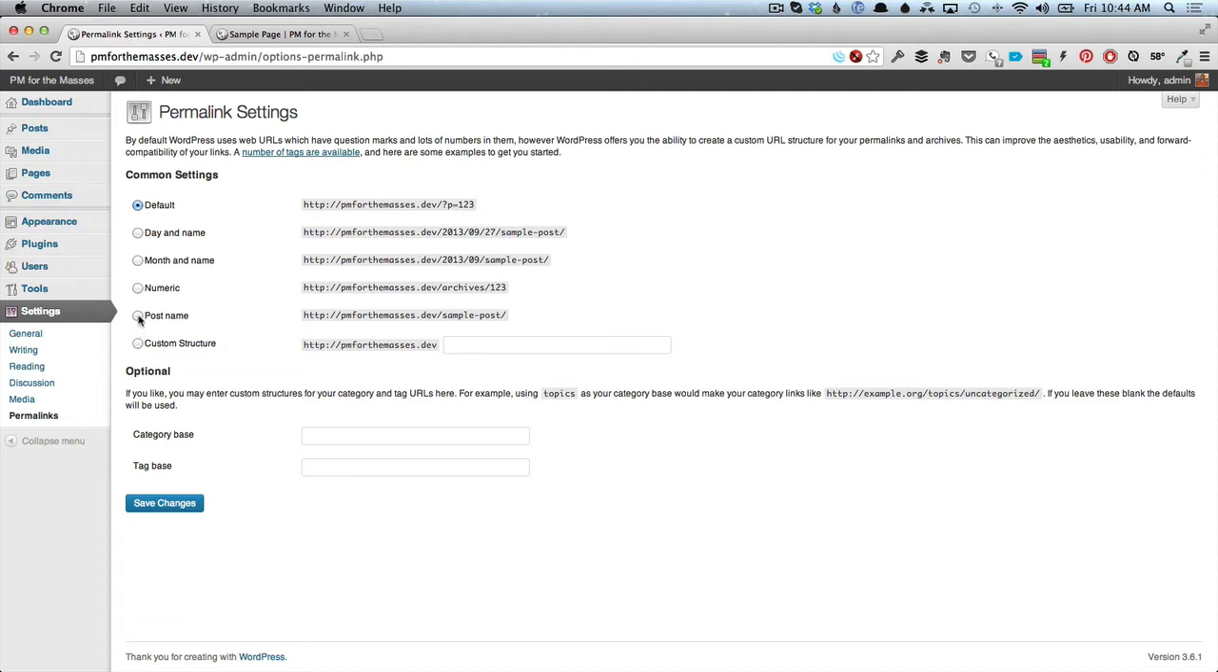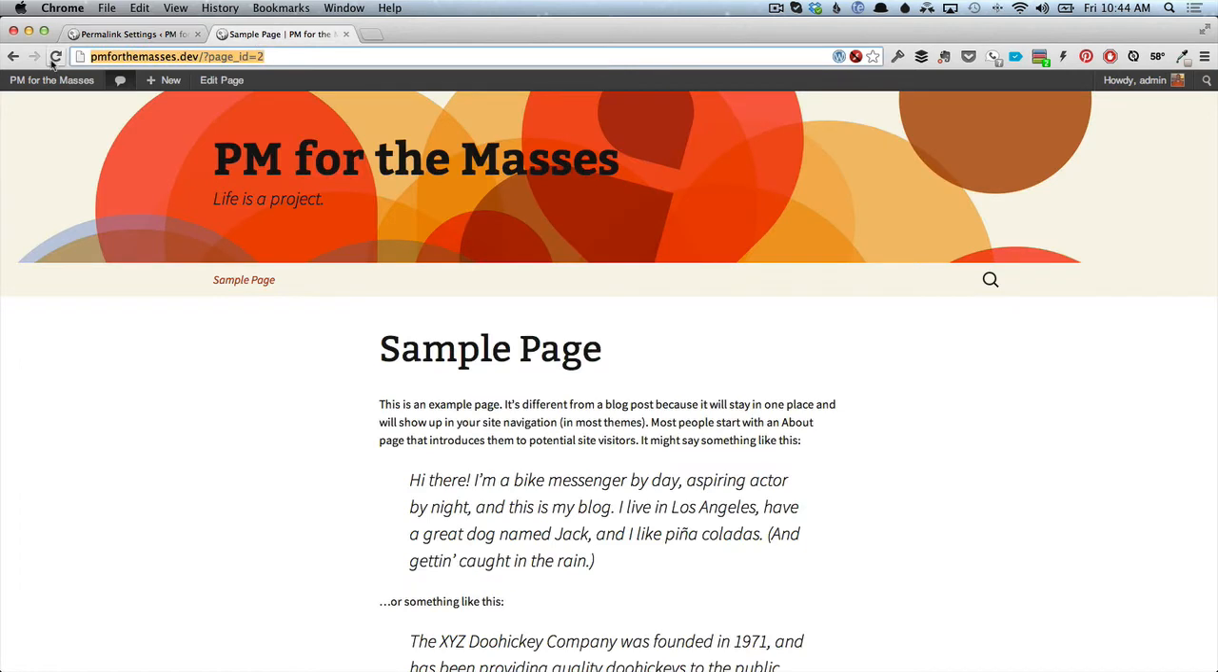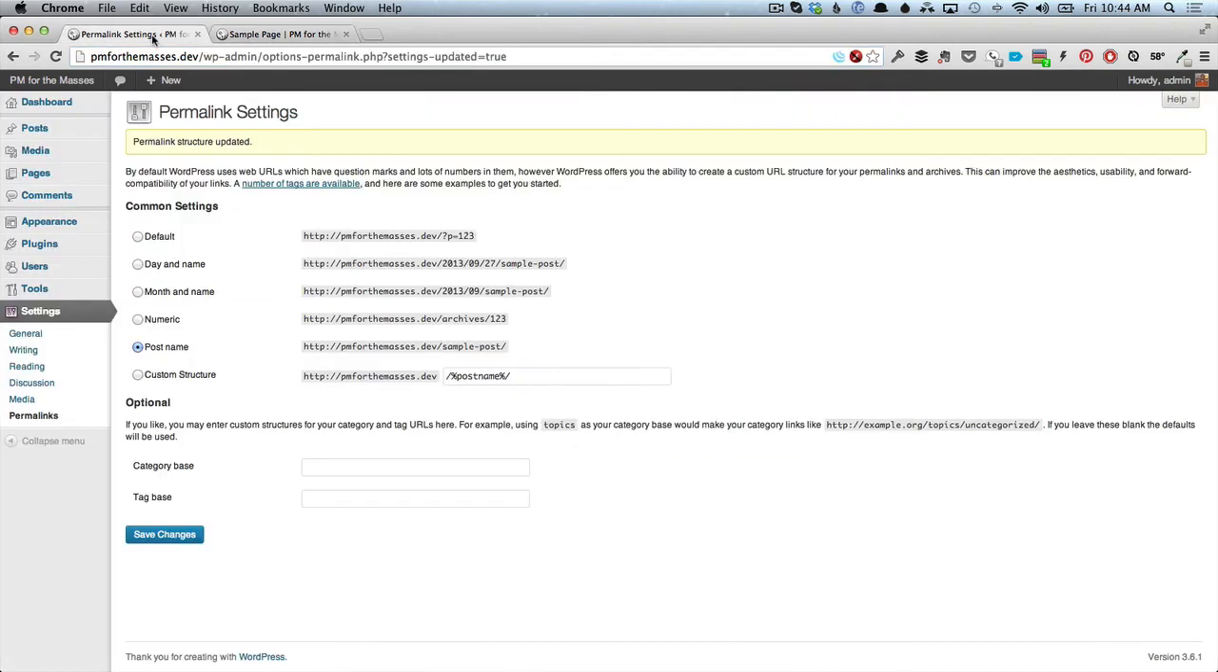So what we want to do is just click on post name. That's all we need to do. Select this one and click save changes. Then if you go back over to your site and do a refresh, which is just hitting this button here, it changes from page ID equals 2 to sample-page. Now at least Google, as they're crawling through, can see, oh, this is sample page data. So they at least have a little bit of information about what's on this page. That wraps up that first point that we talked about.